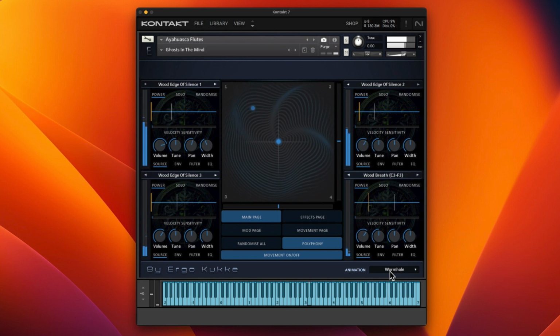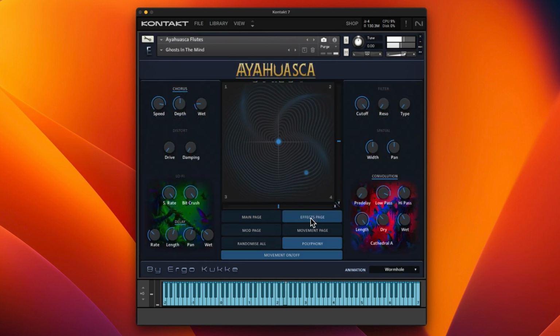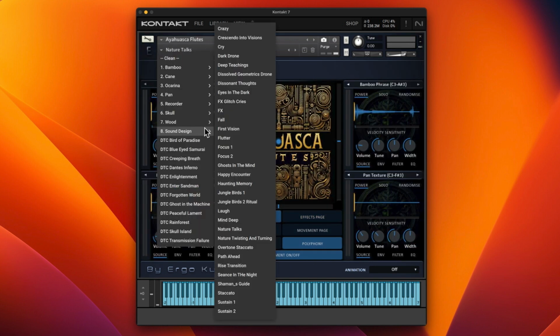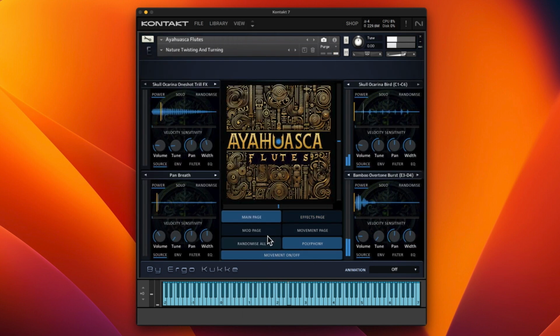So a lot of Ergo's presets don't really have a lot of movement or effects sometimes. So we'll just see what was switched on. Yeah. So it's just got the chorus, the delay, and the convolution. So let's try nature twisting and turning. I seem to think that was quite good. Yeah, it's got some birds and. It's quite quiet though. Let's bump this up a bit. So a lot of these are tuned down, yeah. There's 3 of these that are tuned down.